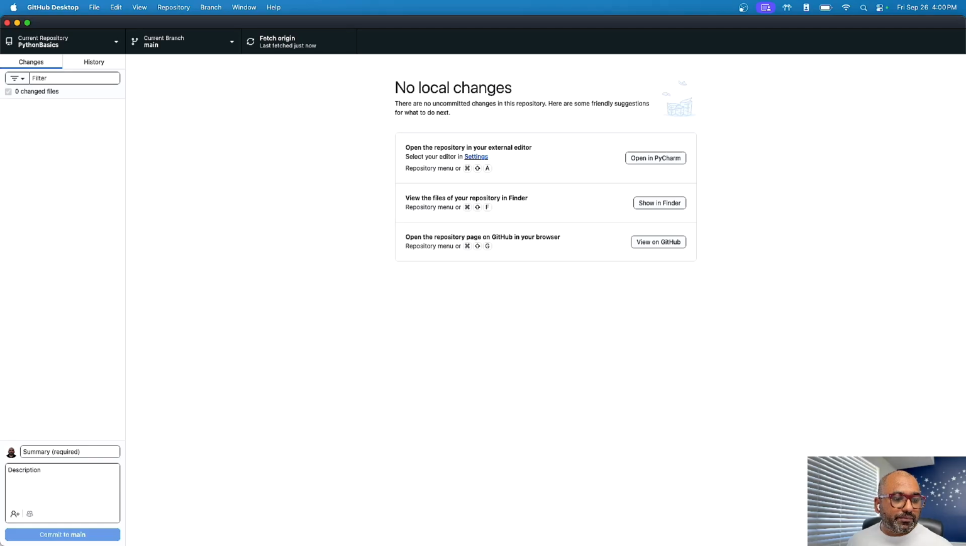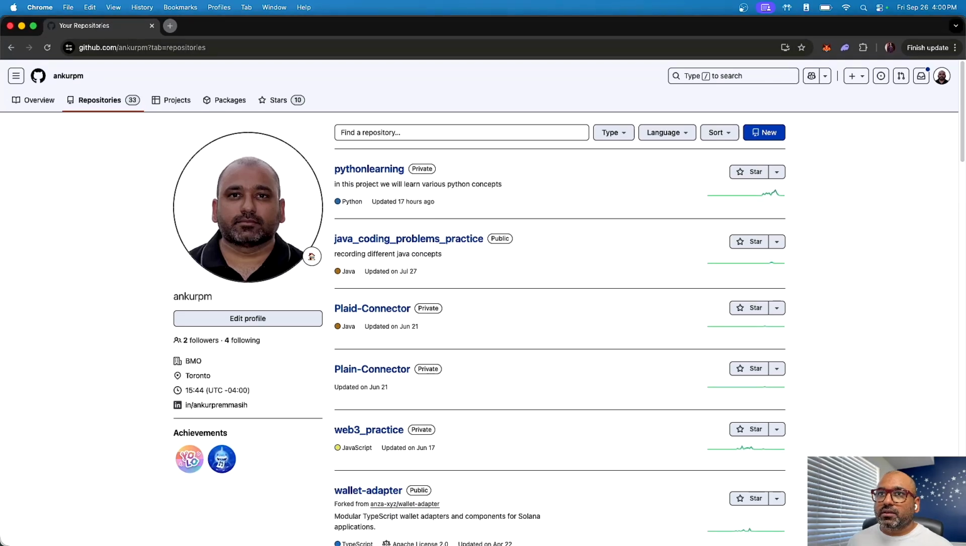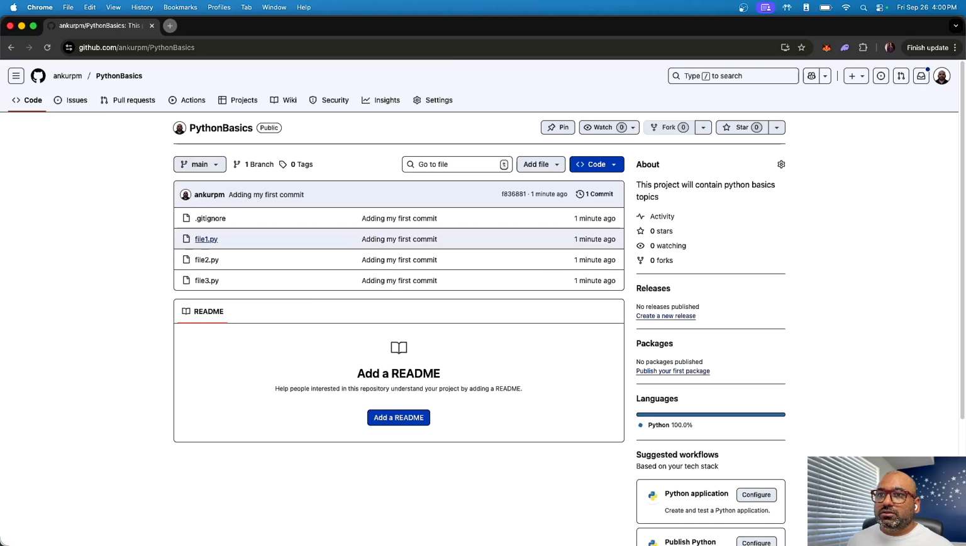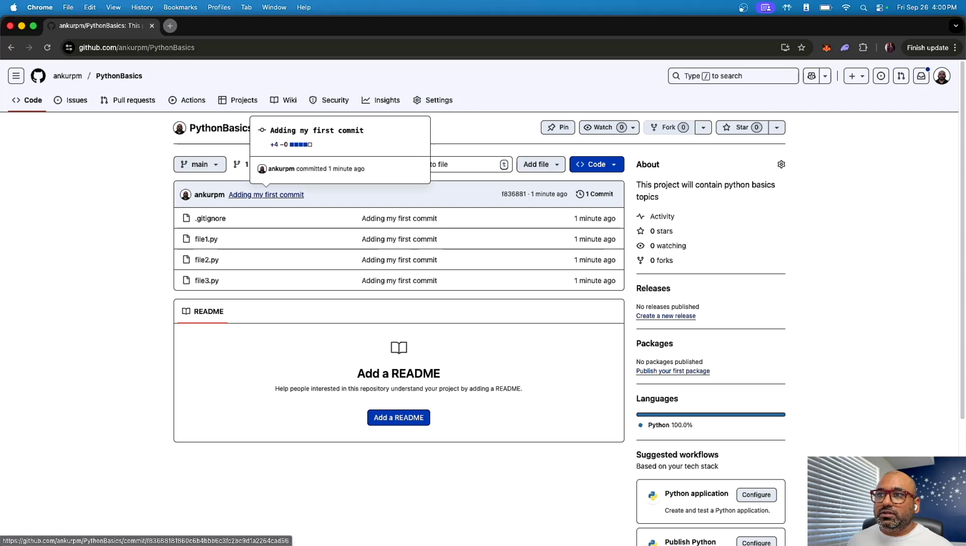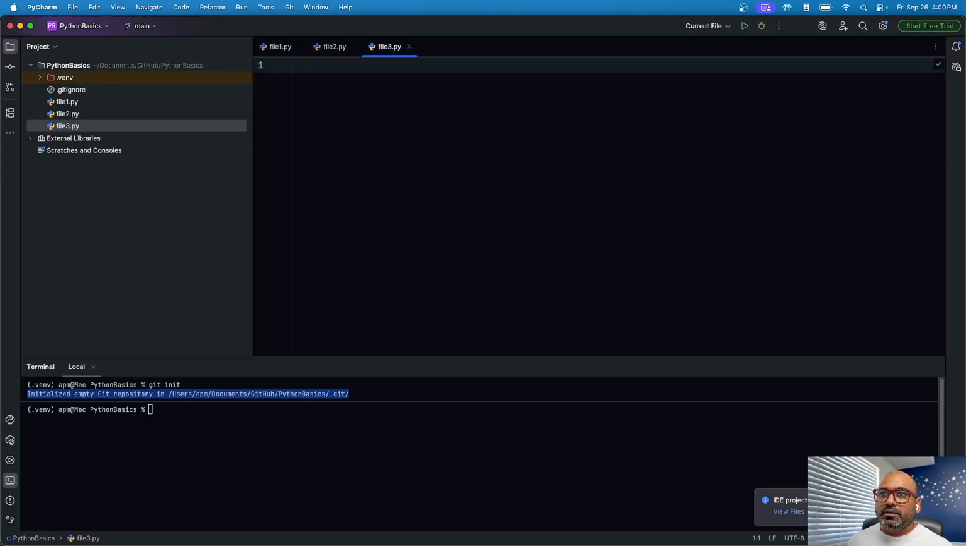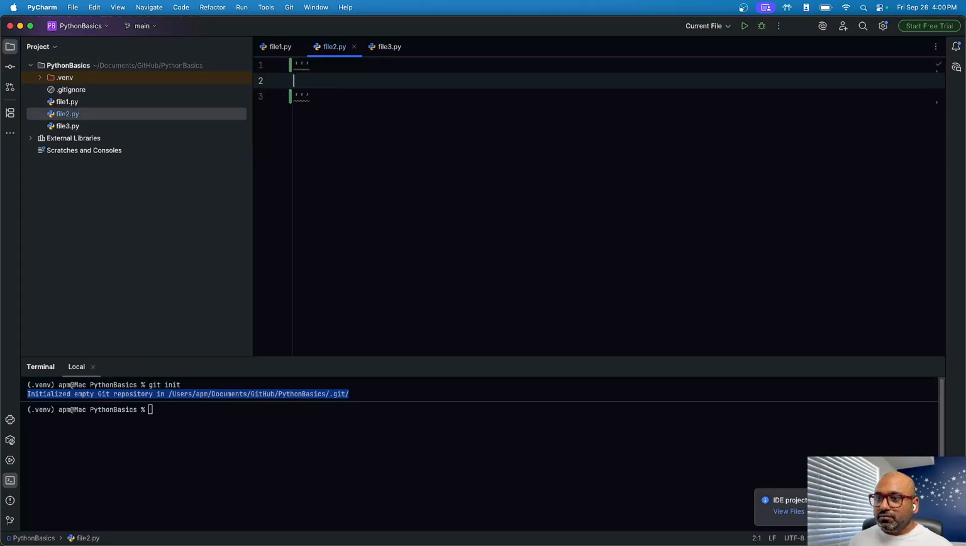Now, if I go back to the browser and refresh it, in the list of my repositories, you can see this repository has appeared here. These are the 3 files that we committed, and you can also see the comment here. Now let's say I want to make another commit. I'll just make a change in file 2. This is file 2 and our second commit. I'll just save it.